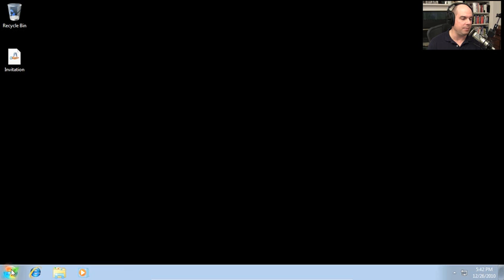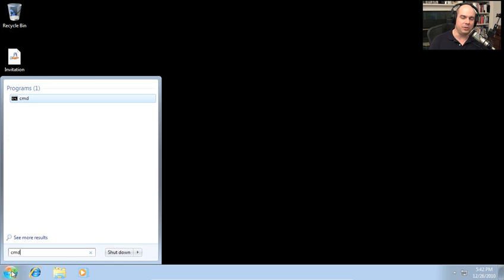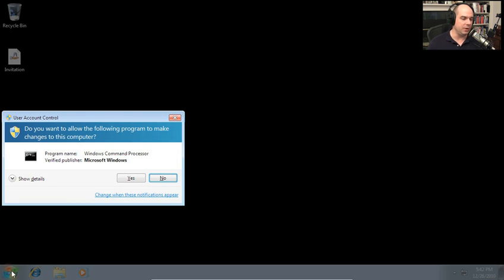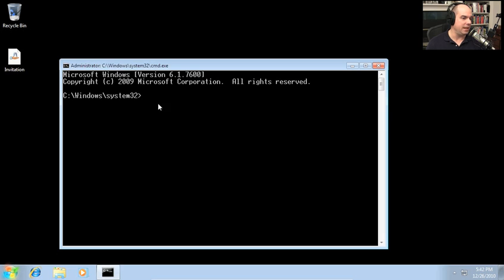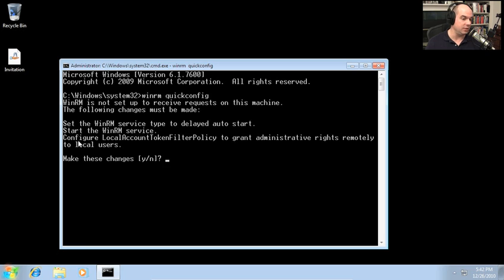So let's start this up at a command prompt, but I'm going to do a Control-Shift and Enter so that it asks me if I want to run this in an elevated prompt, and I absolutely do. So we have the administrator option right there. Now I can run the WinRM and run the quick config to set this up. And it says it's not set up to receive requests on this machine. So the following changes have to be made.